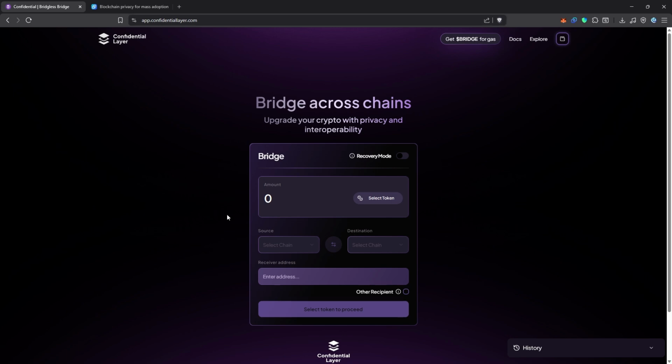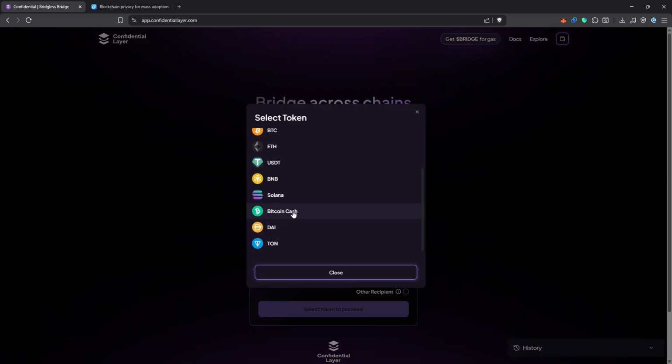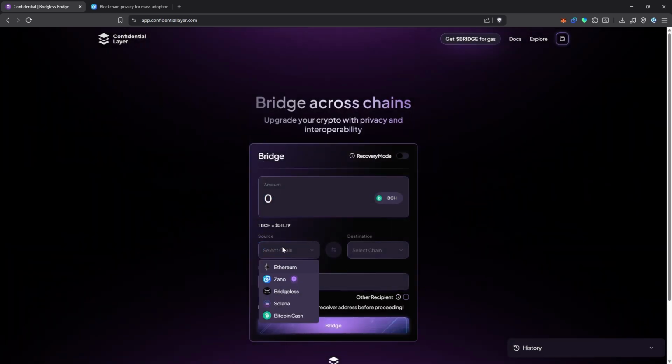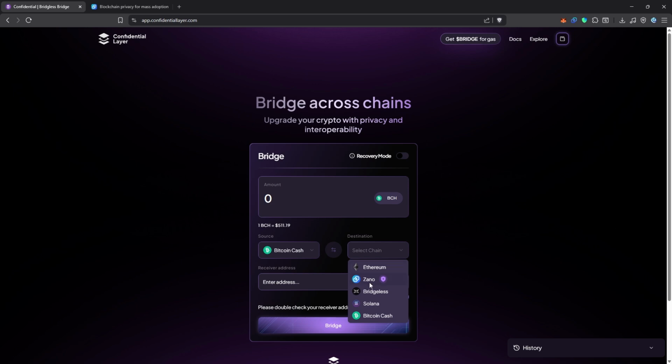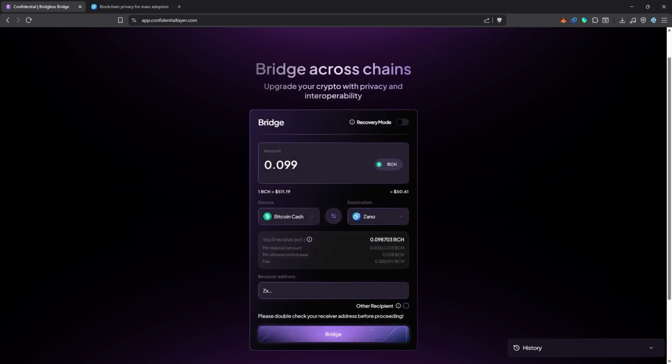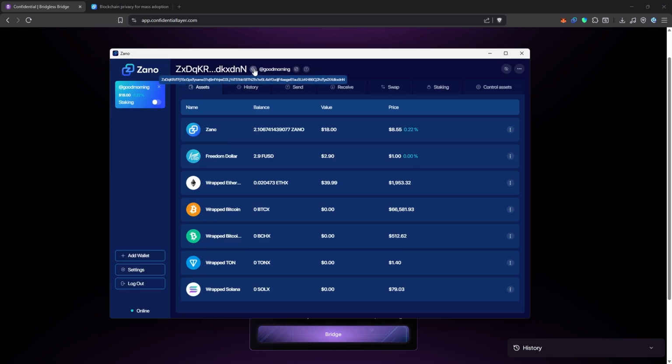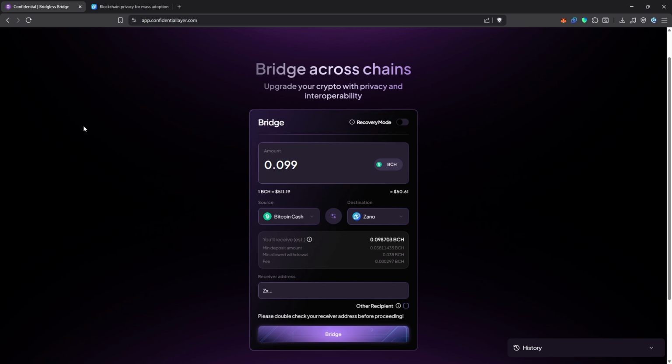Then what you need to do is select the token you want to bridge. So in this case, we are going to be bridging Bitcoin Cash. And then we need to select the source. So it's coming from a Bitcoin Cash address, and the destination is going to be Zano, the privacy chain. Then what we need to do is grab the receiver address. We can do that by copying this address here and then pasting it into the receiving address here.